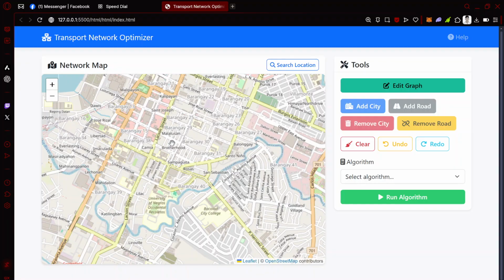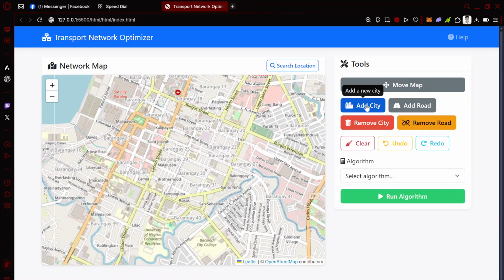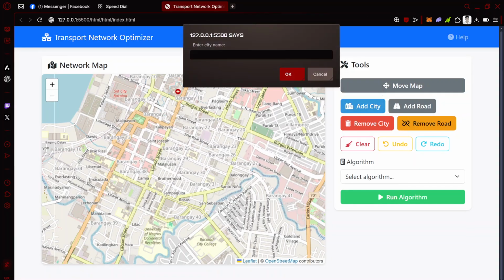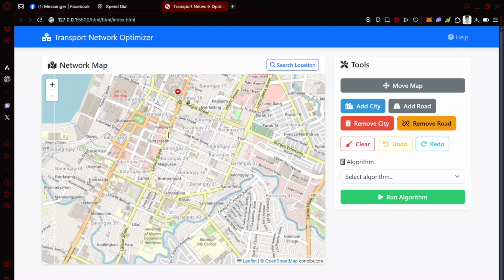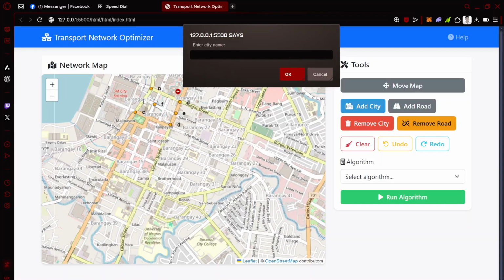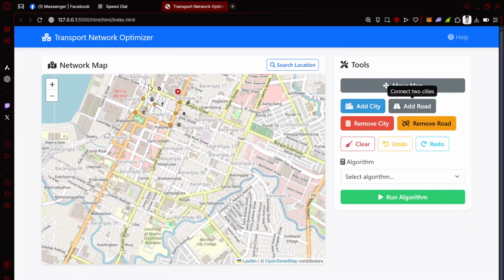So for example, let's do it here. Edit graph, we could add city, let's say point A. I could add one here for B, C, and D. Put one here as an E, F right here, and something like this.